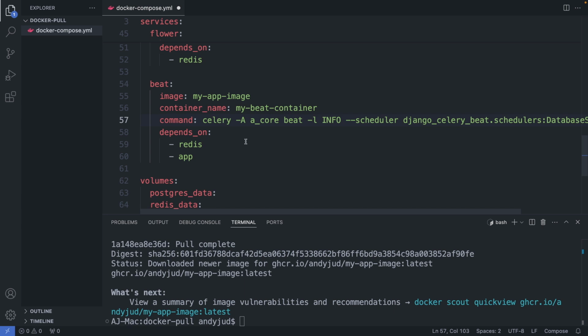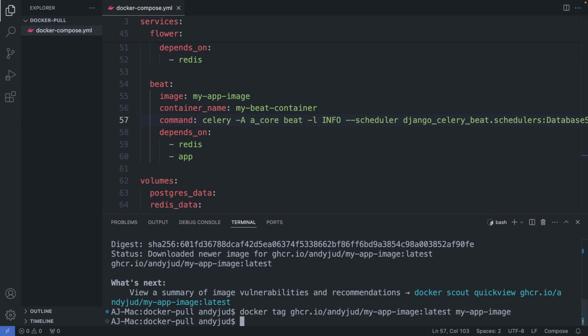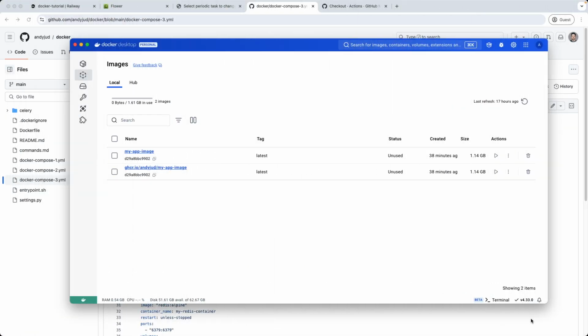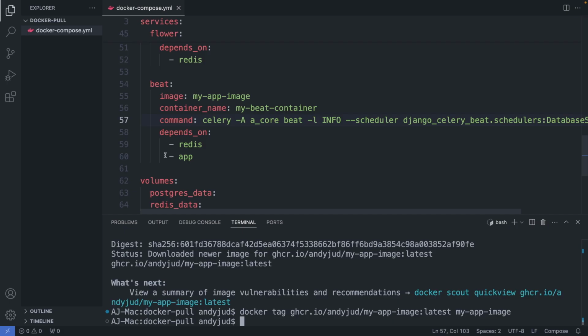And lastly, I also have to change the name of the image to just my app image. And I can do this with the docker tag command. Then the name of the image we downloaded. And then the name I want to change it to, which is my app image. Okay, this created now a new image with that tag.